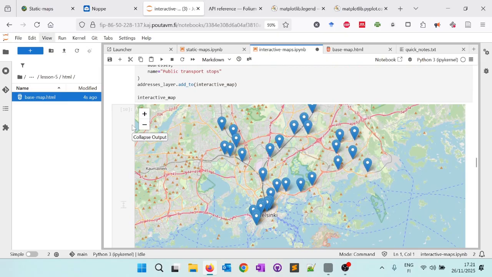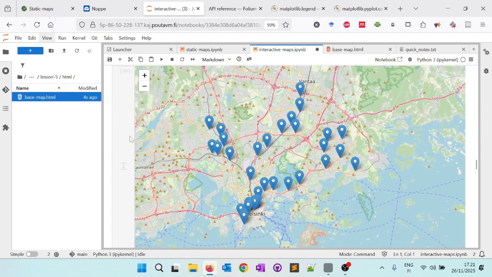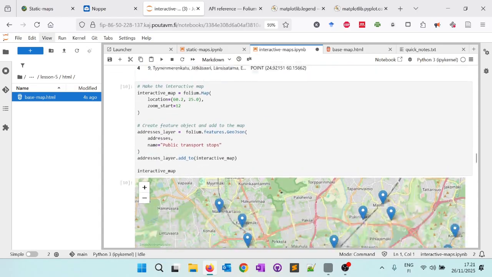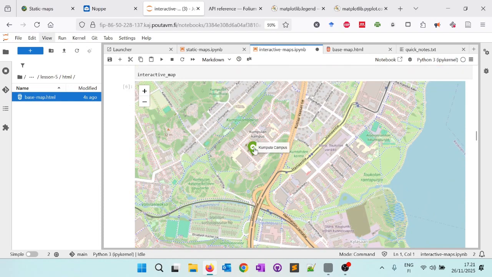So we had a layer of points, and we added them to our map. Okay, one thing we didn't test up here was this tooltip. So when we created this point, we had added a tooltip, so you see how it works. When you hover over it, you will get this text displayed.